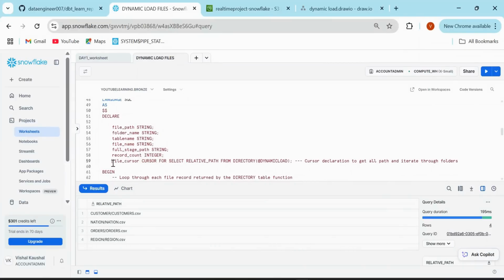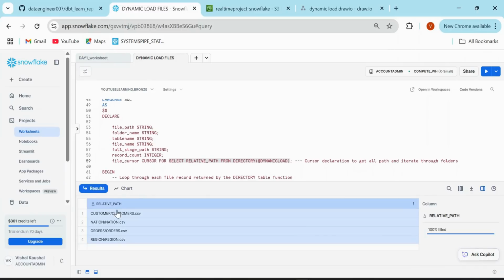After that, I'm opening this cursor. This cursor is going to take all the paths from this directory, the same command that we have executed. Why? Because the cursor is going to get all paths and iterate through the folders. We just want to iterate throughout the folders, whether there are 10, 20, 31, 5, 6, or n number of folders.